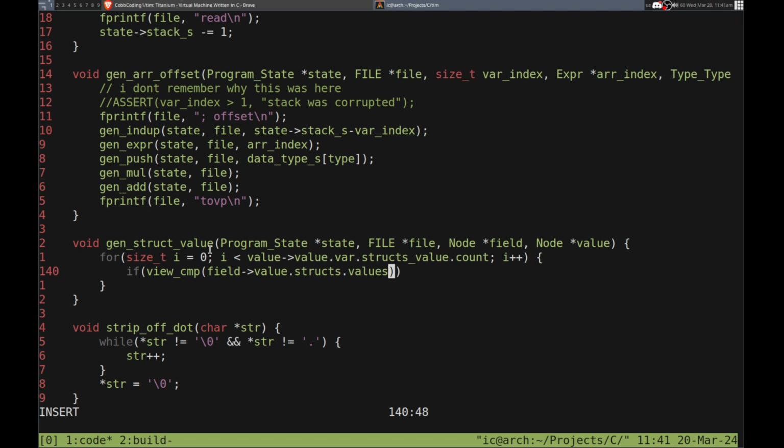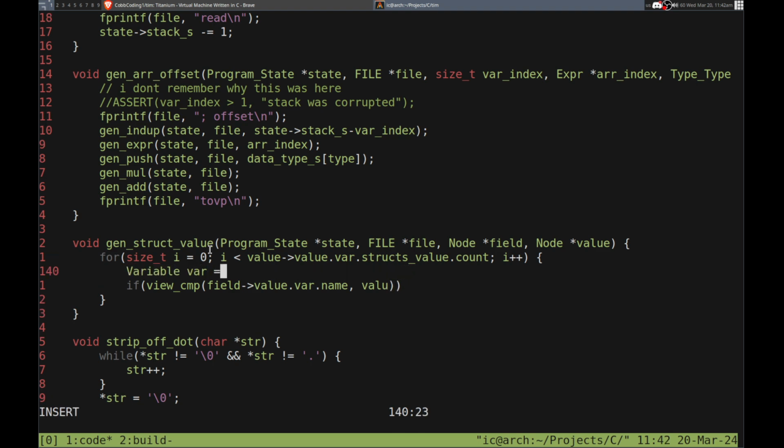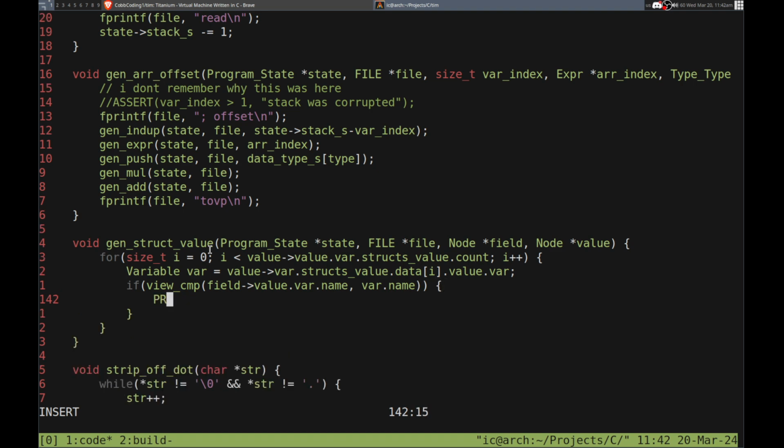Well, hang on. So we have the, I don't know. Where are we at? We already had that. So we actually have field value dot bar dot name. So compare that with, I should set the current one. Variable bar equals value bar structs value data I. Value dot bar. I can't do that. Right. That's what I need. Something like that. Var dot name. Then print at save. I'll do that for now, and then I can see what we got.